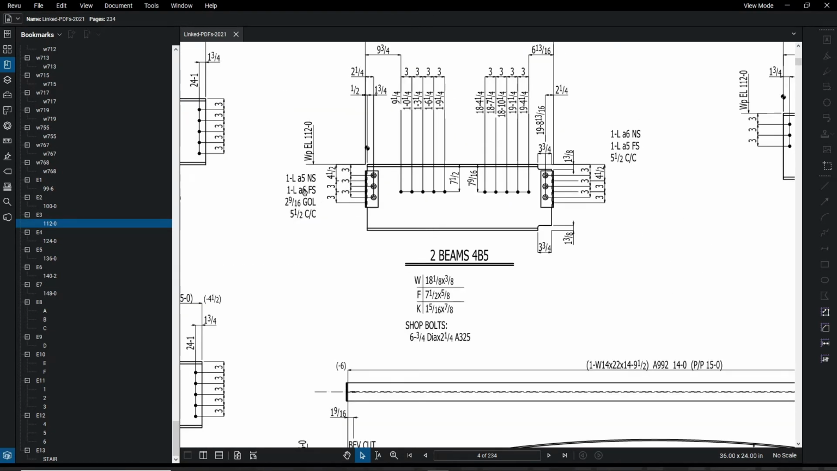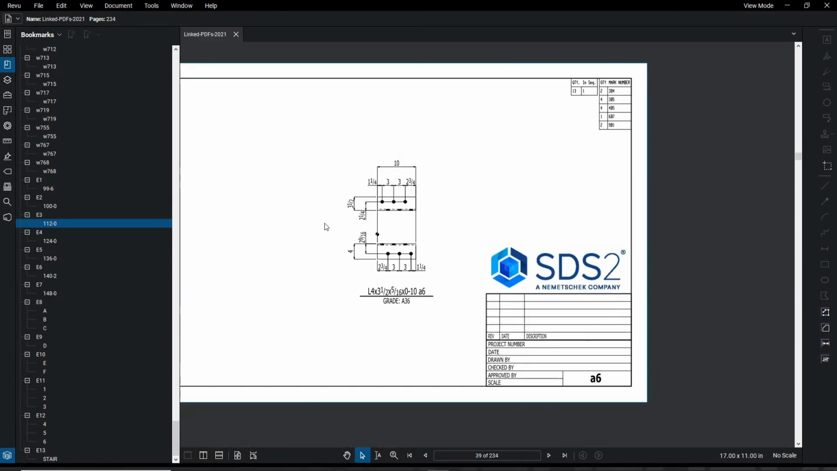I can click on the submaterial mark and it will take me to where that's located on the gather sheet. The submaterial doesn't have to be one on a sheet, and it could be multiple on a gather sheet, and it'll still take you to it.